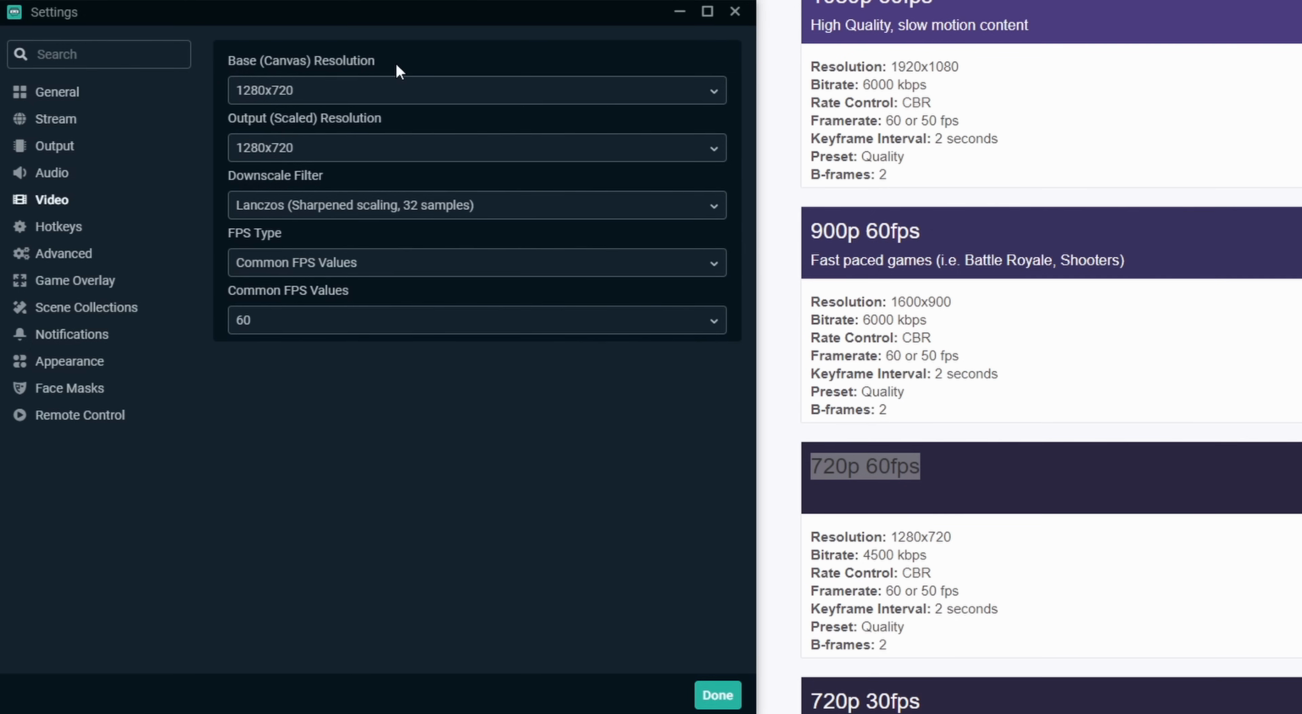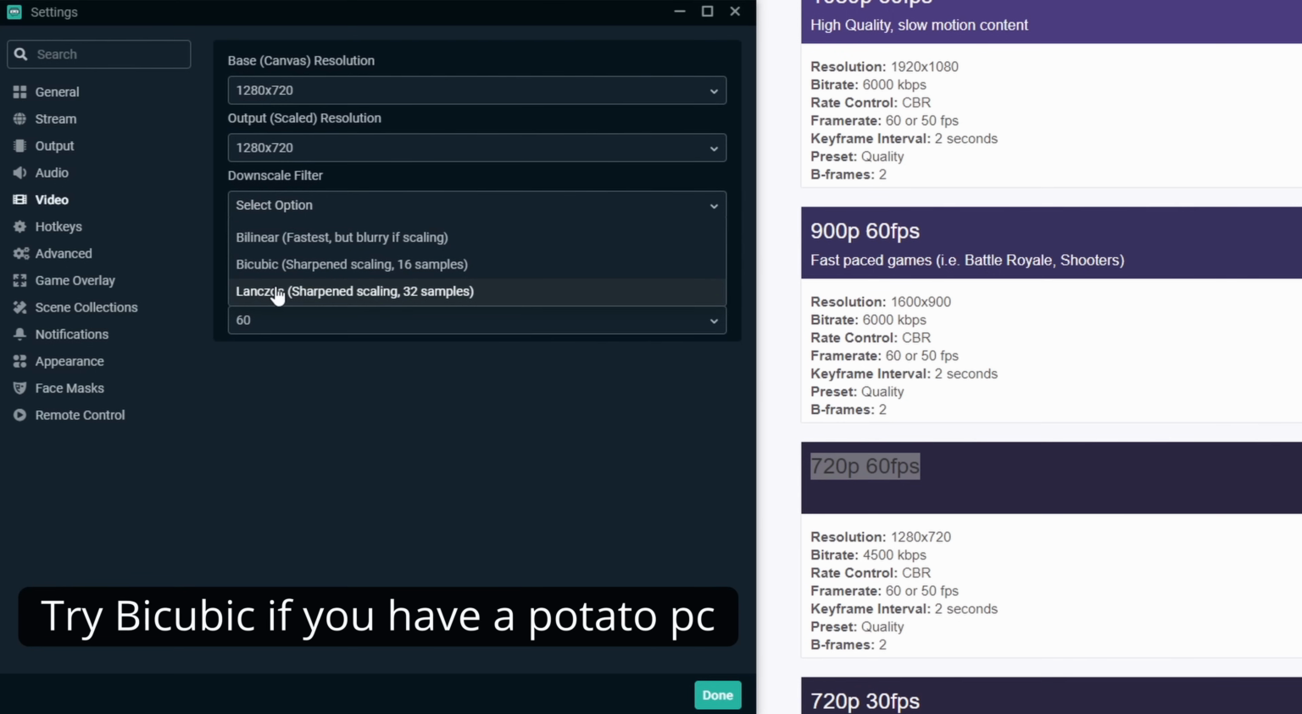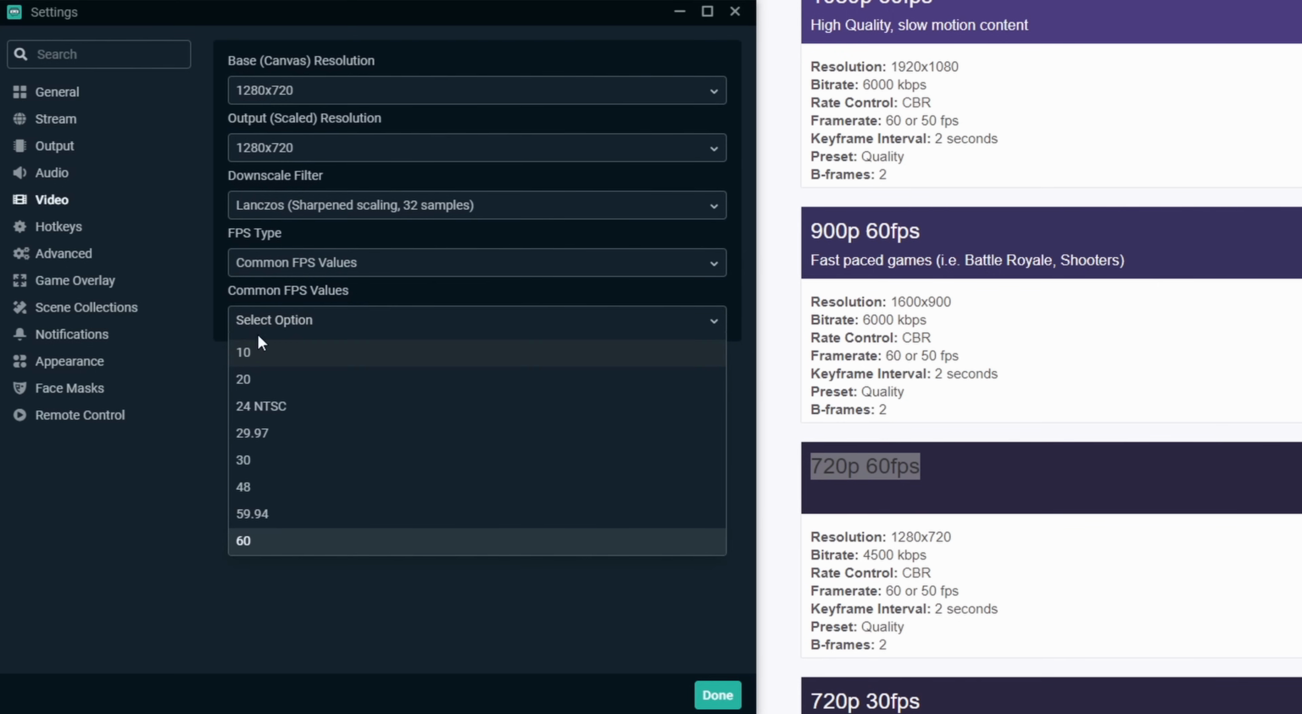Now there is some debate whether you should choose your maximum resolution, your screen resolution, as the base canvas. I'm not going into detail on this. You can just select the resolution that you want to stream in and then select it for both of these drop downs. Then the downscale filter, we will set it to lengths, and then the FPS, as we see right here, we chose 60. If you have slow internet, choose 30.